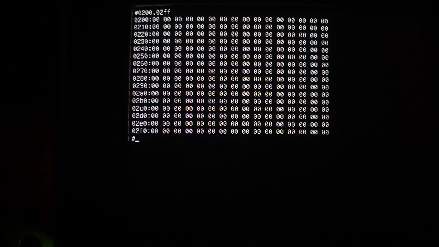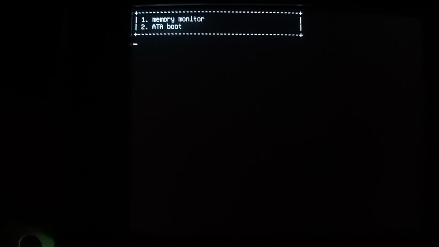So I will just reset it first, which will get me back to the bootloader, and I have two options here: either one, the memory monitor, or two, ATA boot, as you've seen. And this is the memory monitor, which is the default option. So after 5 seconds, the computer just boots into the memory monitor.